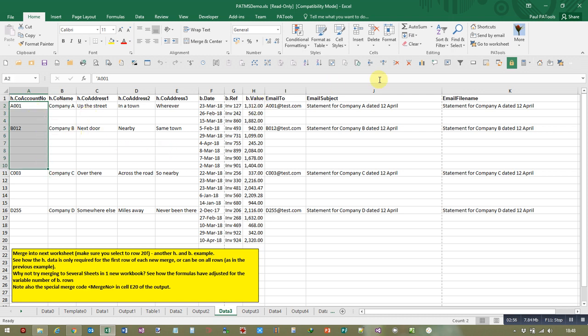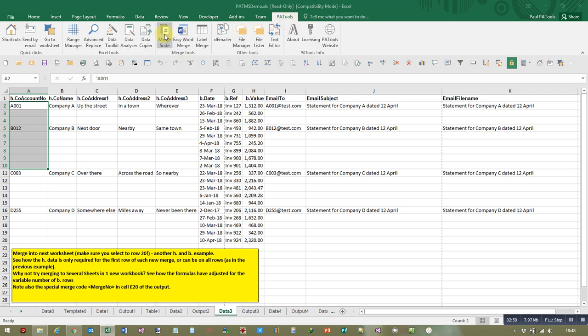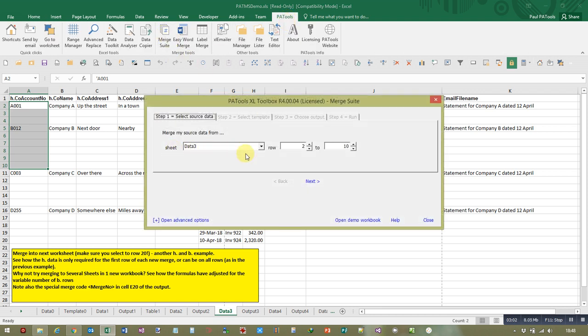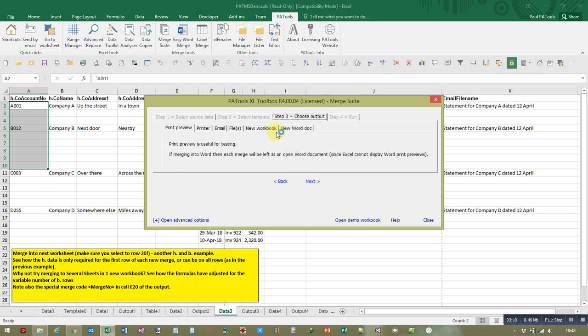And let's see what happens. We'll go in this way this time. Merge suite. So from data 3, rows 2 to 10. Yep, we're happy with that. We could increase it. We could change that, but we'll run that into output 3. And this time we're going to go to email with a PDF file attachment. Finish and run the merge from 9 rows to email.